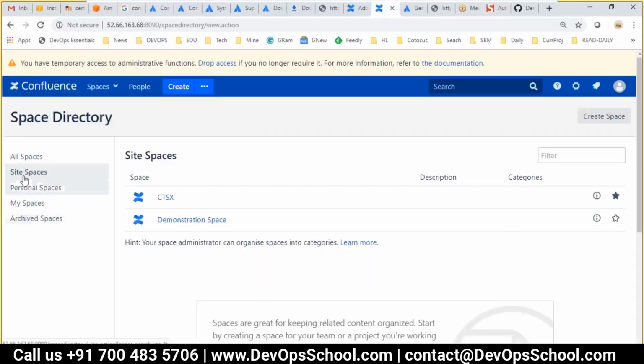So you see that these are all spaces here, and site spaces, personal spaces, my spaces, and archive spaces. So what is the difference between these space types actually? A site space is basically created for the team level, like site specific spaces, where everyone who has access to the Confluence can access those site spaces. But yes, you can create your own personal spaces also that belong to you. And if you want to assign access to some other user, you can do that also. But personal spaces cannot be used for the entire team.